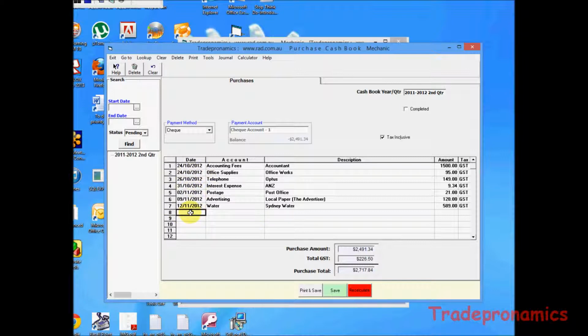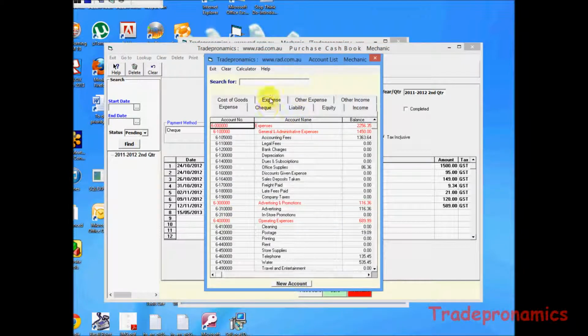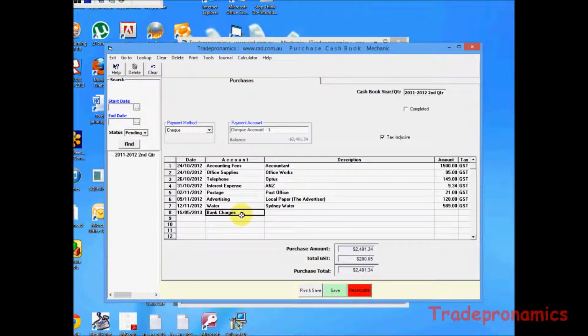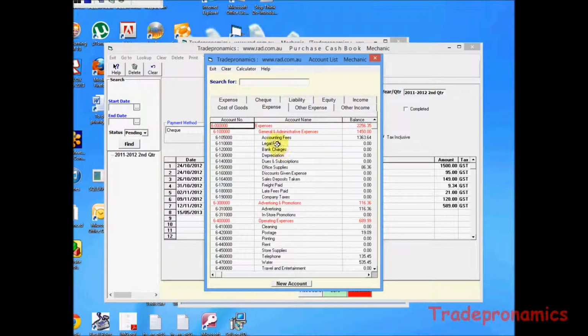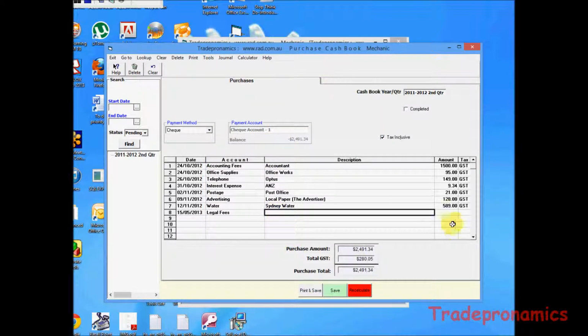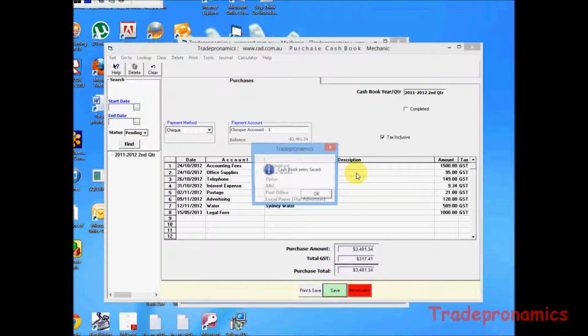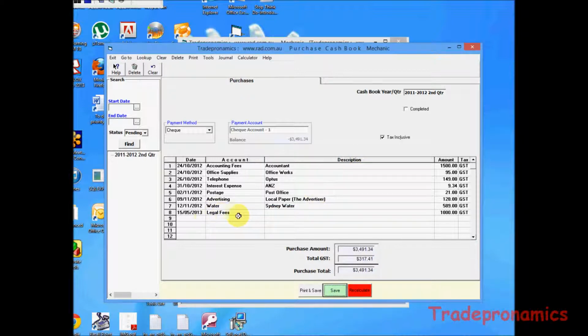You can just put in today's date, say the 15th, or the 5th, 2013. So phone bill. We'll look up account, just click that, expenses, right mouse click, expenses, so it was legal fees. You can put a description if you want, so $1,000, you just go save. Cash book entry has been saved, so that's another purchase there.